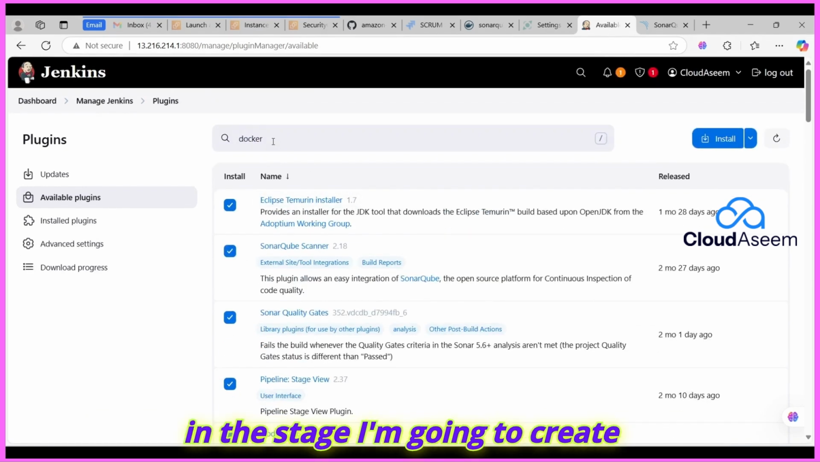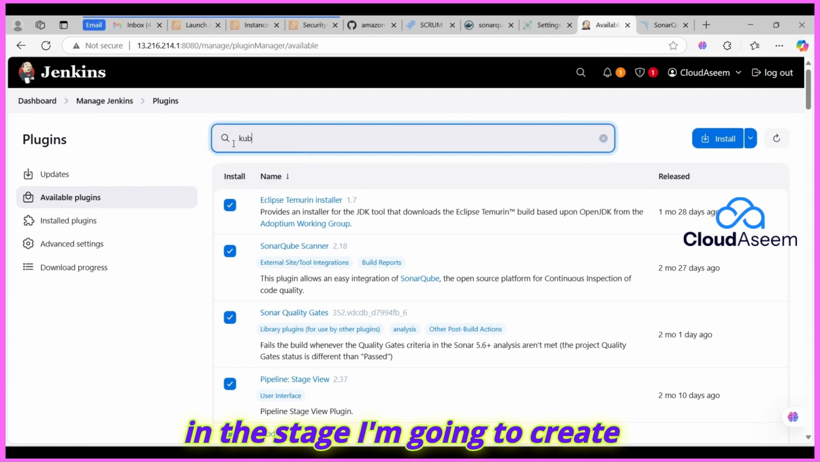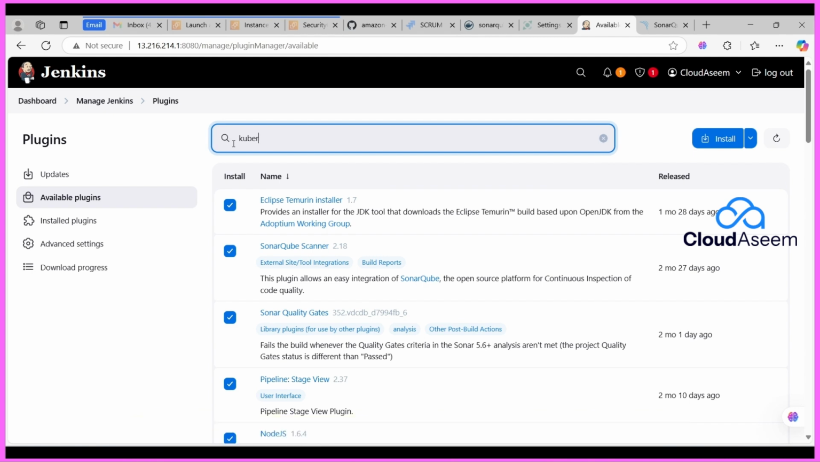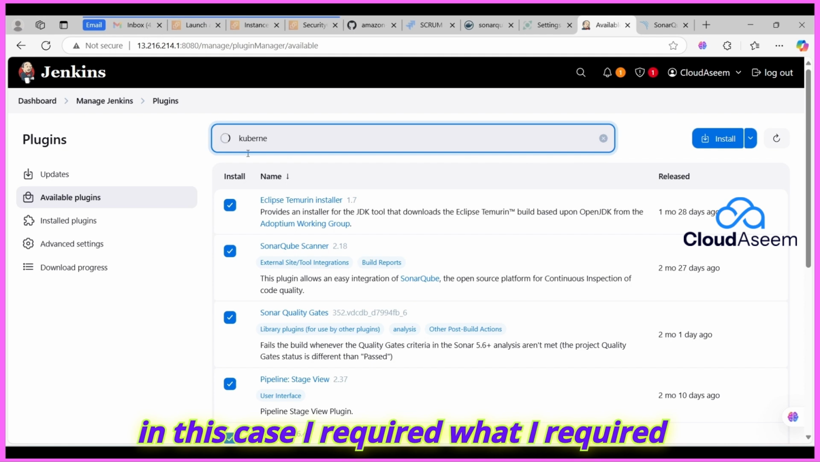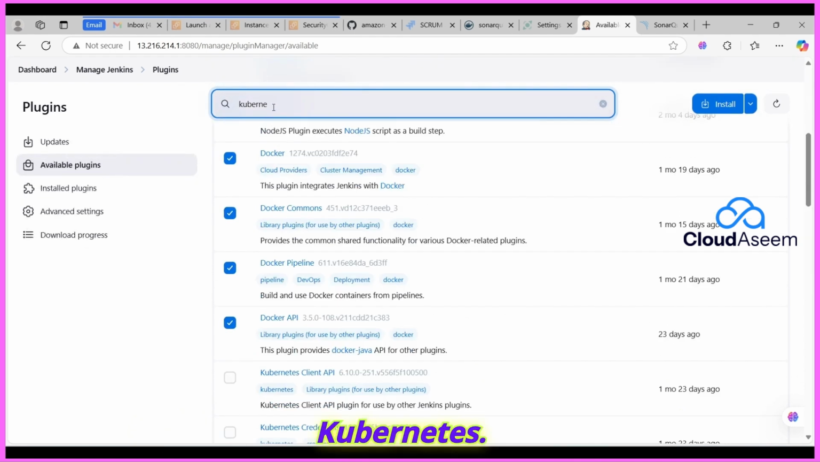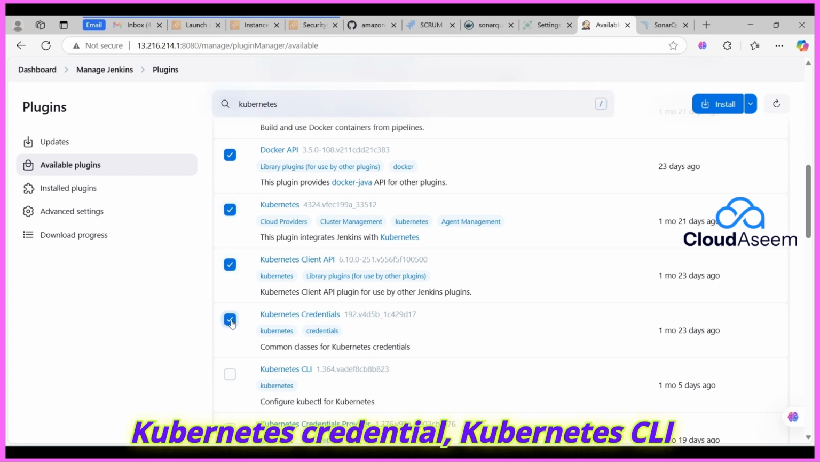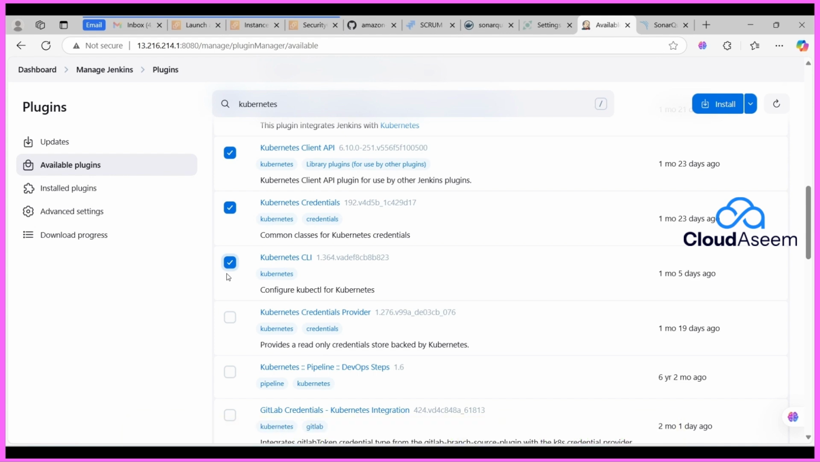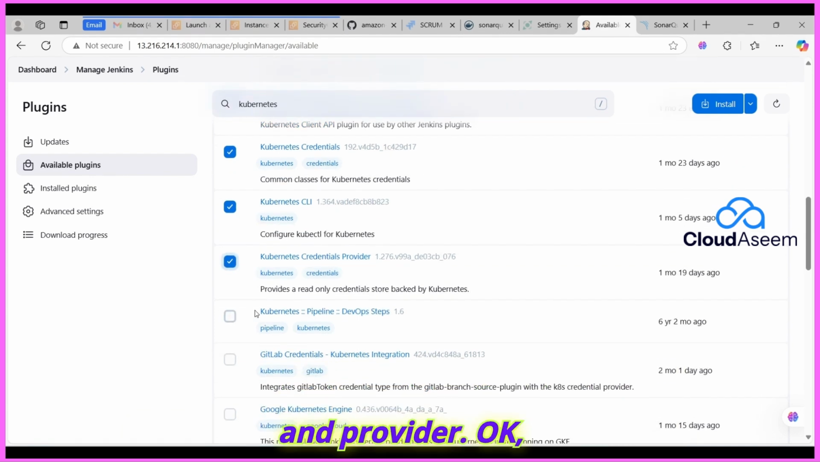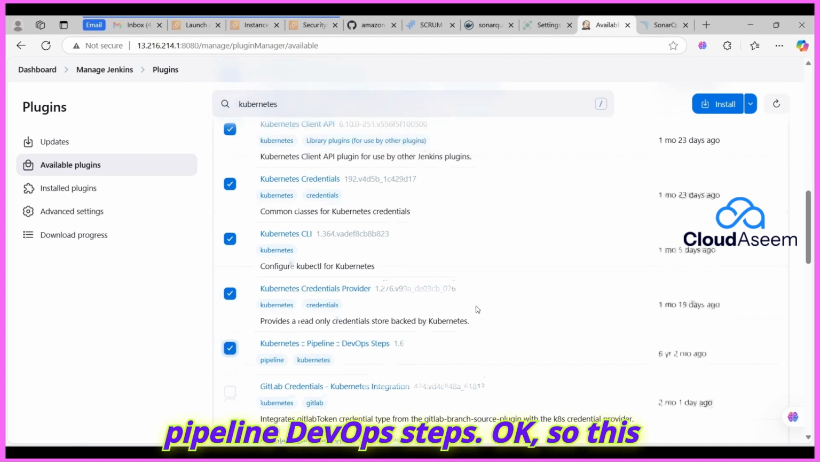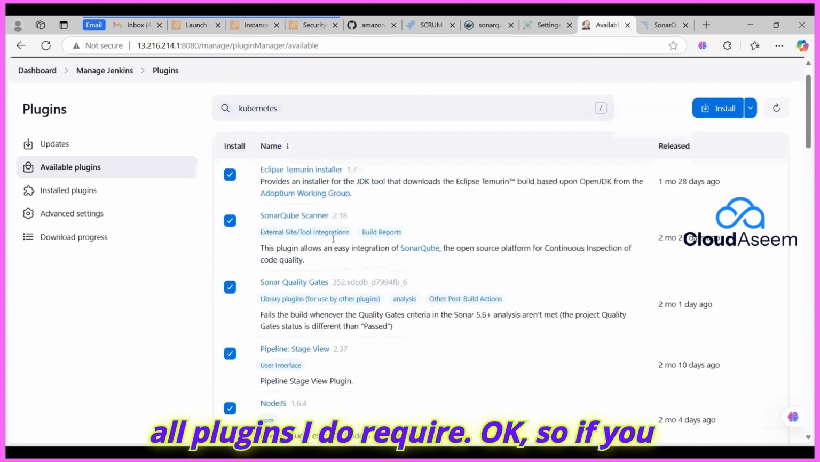Then afterwards, later on in the stage, I'm going to create one more deployment, right? CD pipeline, where I'm going to deploy this application into a Kubernetes cluster. In this case, what do I require? Kubernetes. So if you check over here, you'll find the Kubernetes plugin, Kubernetes Client API, Kubernetes Credentials, Kubernetes CLI, and provider. Then we'll go with the Kubernetes Pipeline DevOps steps. So all these plugins I do require.